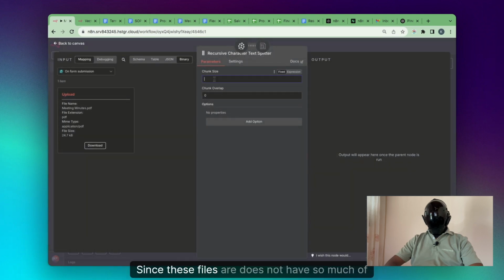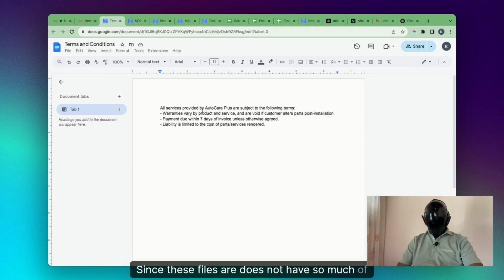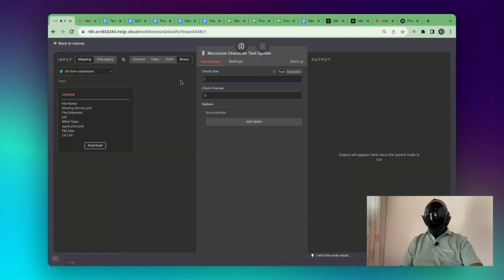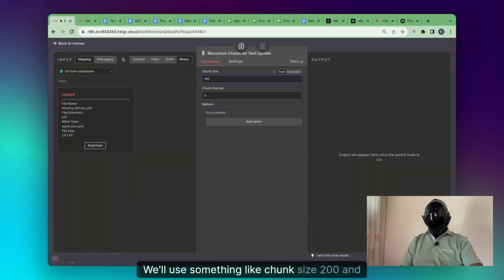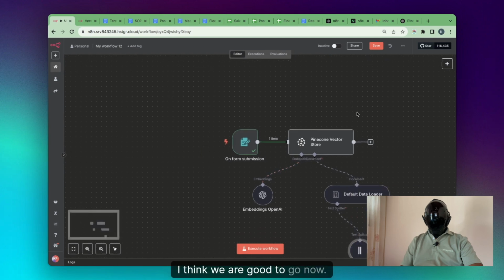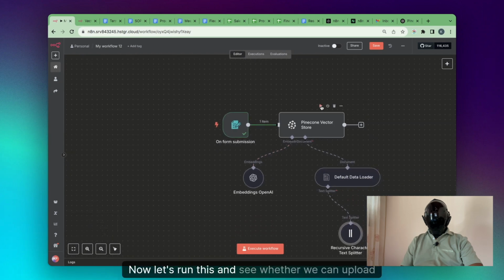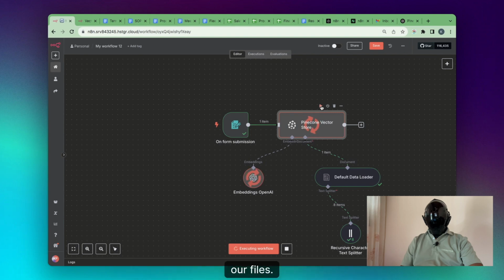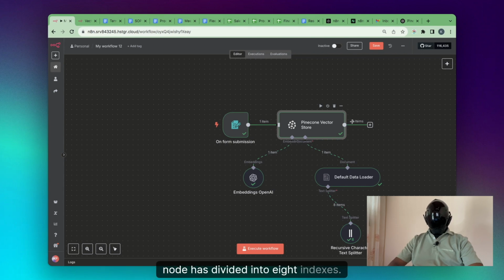Since these files do not have so much content in them, we'll use something like a chunk size of 200, and the chunk overlap will be 10. Once that's done, we are good to go. Now let's run this and see whether we can upload the files. Yeah, it's running. This Pinecone node has divided the data into 8 indexes.